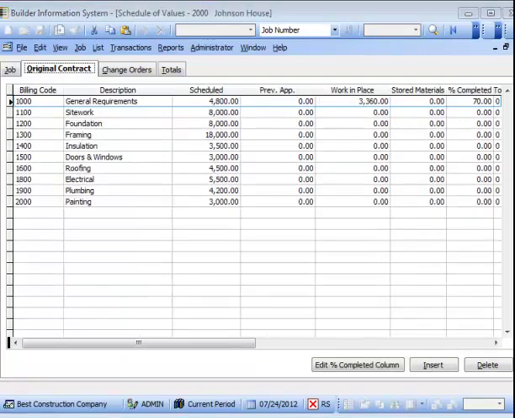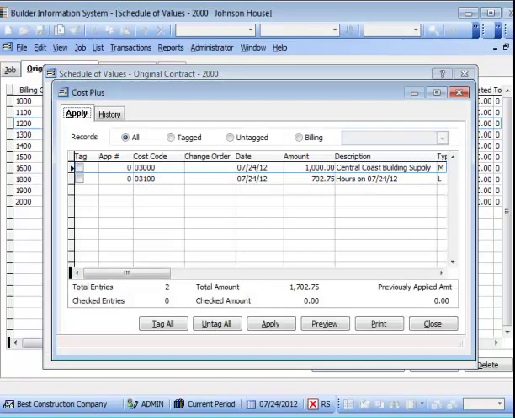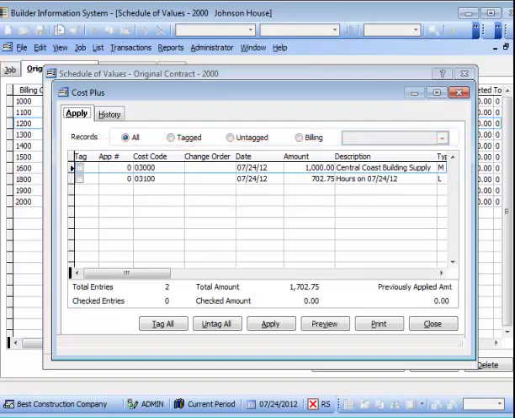From the Original Contracts tab, you may open the individual Schedule of Values Original Contracts form and click the Cost Plus button. The screen will show available cost transactions for the selected billing code. Tag the available cost transactions you want to associate with the billing cycle either by using the Tag All, Untag All buttons or by individually checking the tag boxes for the desired transactions.